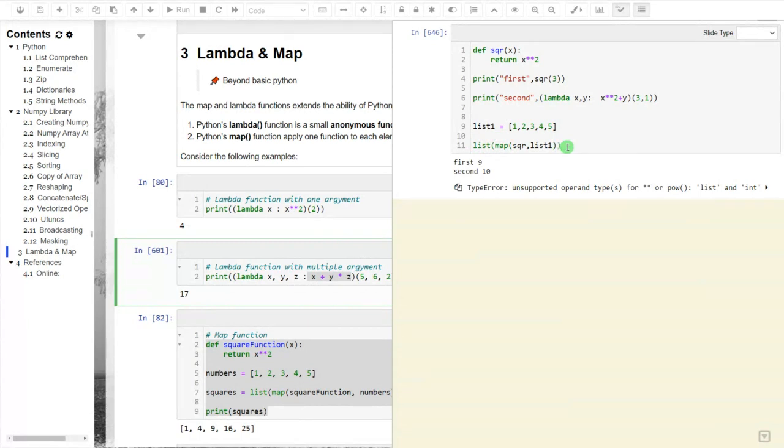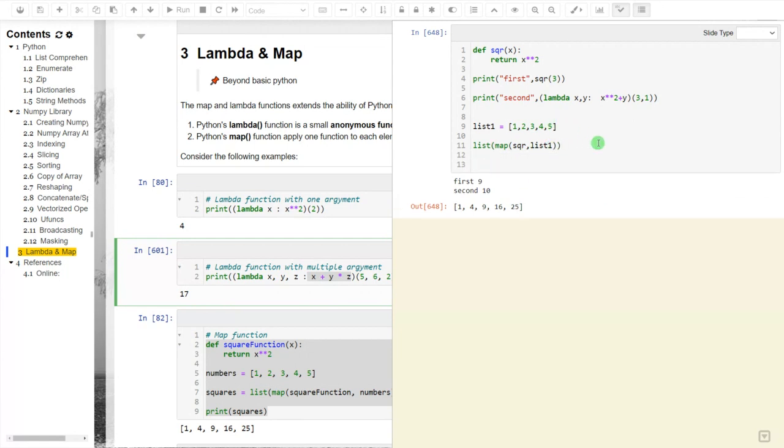By default, the map will return a map object, like zip. For example, if you print it, it's a map object, but you can get the list out of it like this. So you get the list element-wise in the same order: 1 square, 2 square, 3 square, 4 square, and 5 square, all in the same order. Yes, that's the next step that we were going to.